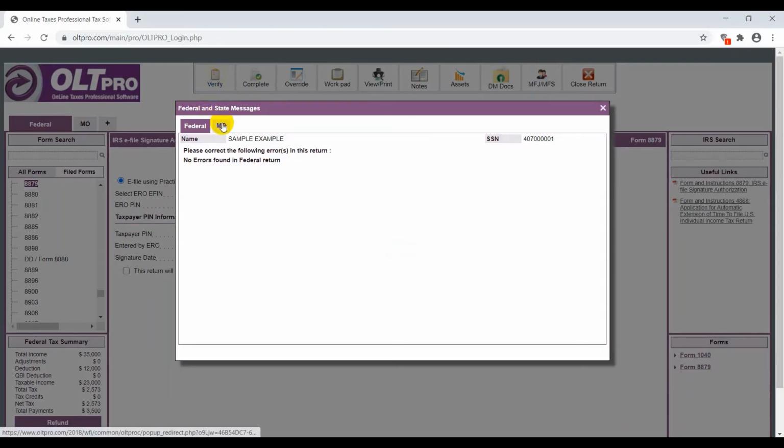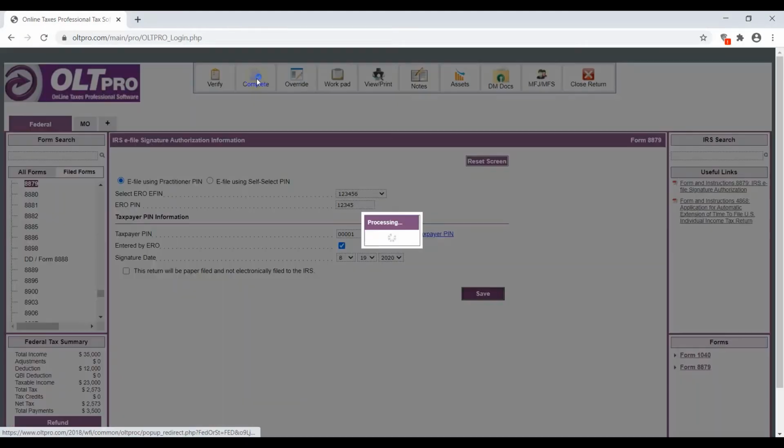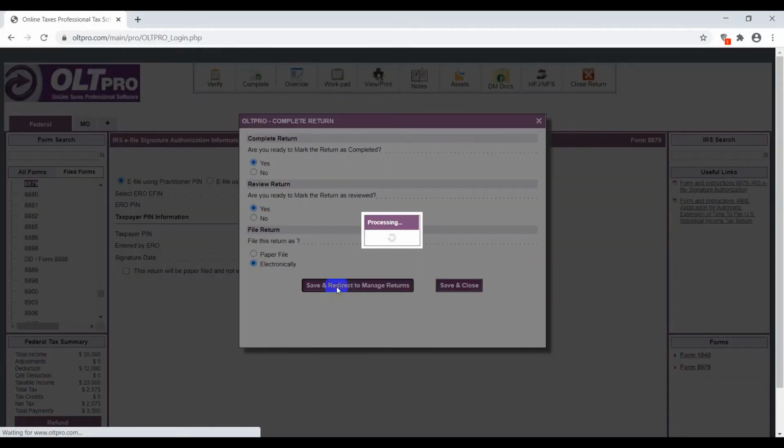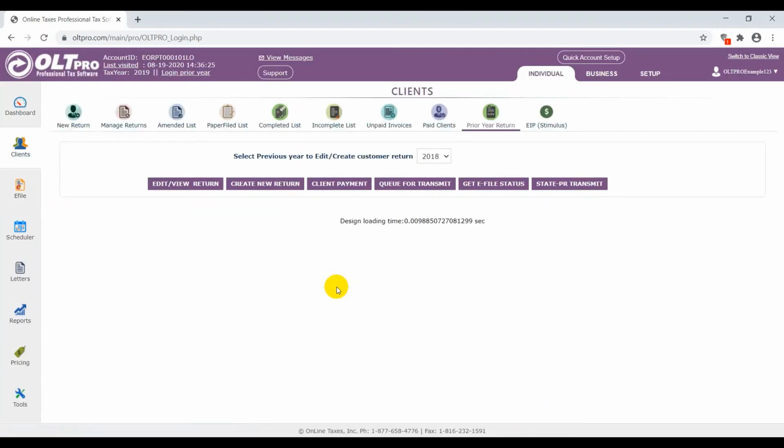No errors found in the federal and none in my state. Excellent. So I'll close out of the screen. I'm going to click on complete. It's just like before, I want to mark the return as completed, mark the return as reviewed, and indicate we're going to file electronically. Now that I'm finished, I'm going to click on Save and Redirect. Now, because you are using a slightly different method, you will be taken back to this screen.